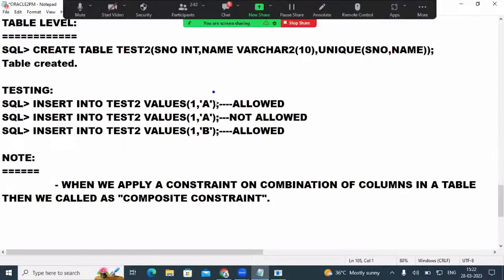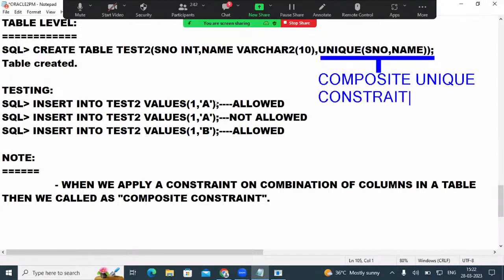Okay, and here you just comment. So whatever you applied here, whenever you want to apply like this, that kind of constraint is called a composite constraint. Okay, now, right. This is unique constraint.